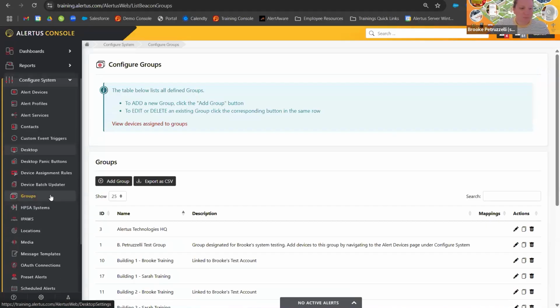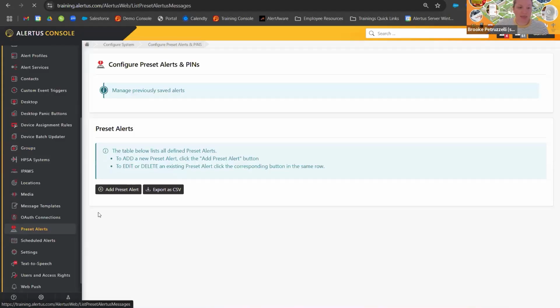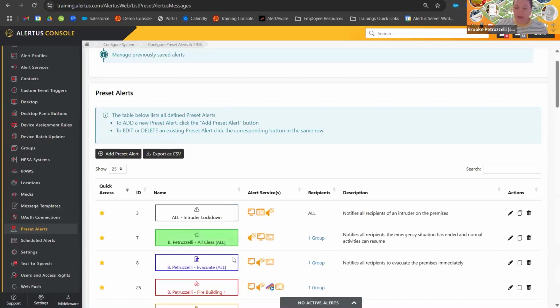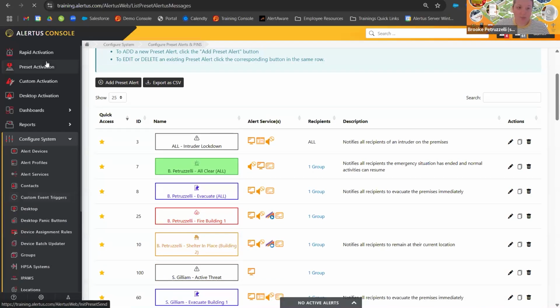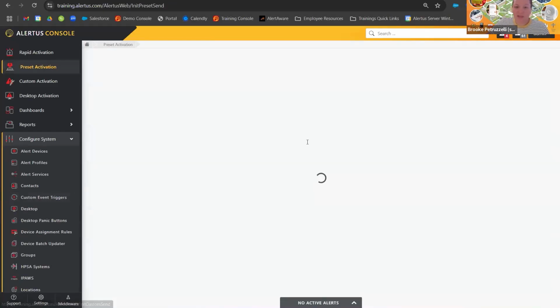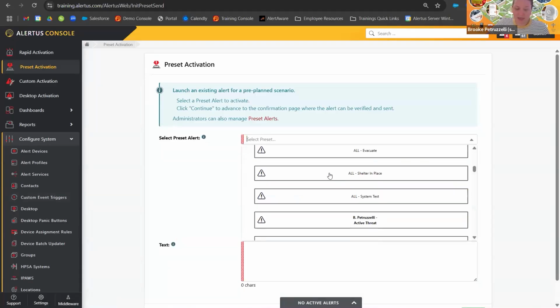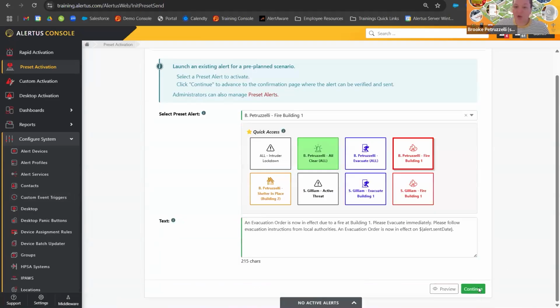So the next thing that we're going to hop to is preset alerts. Preset alerts are going to be the alerts that you can easily select and have been sent out. So these preset alerts, if I went to preset activation and sent out, I could either select from my menu or pull in from my quick access drop down up here. And then if I select it, everything is already there.